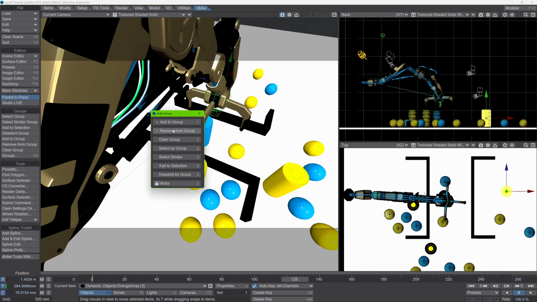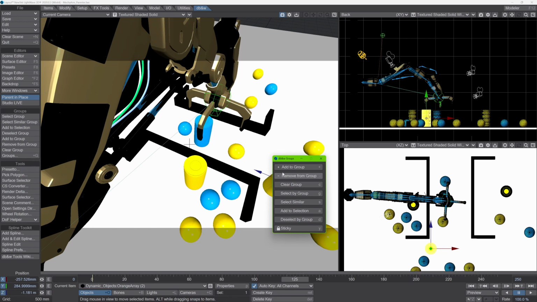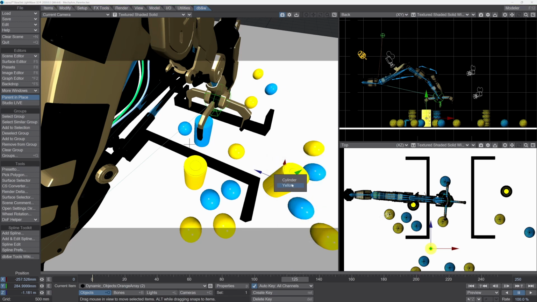Then you can remove an item from a group. So if I select this yellow cylinder here, Shift G, remove from group. The cylinder is both assigned to cylinder and to yellow, and I can remove it from either one of these groups. And it's going to show the group that the currently selected item or items have assigned to them.